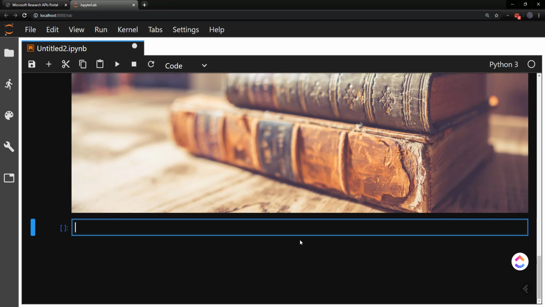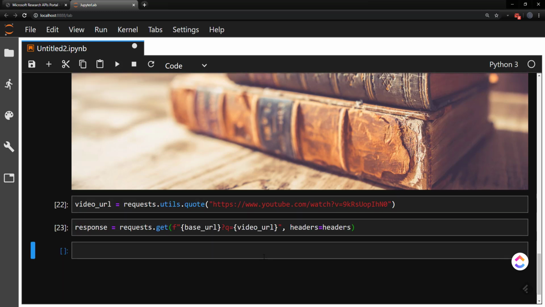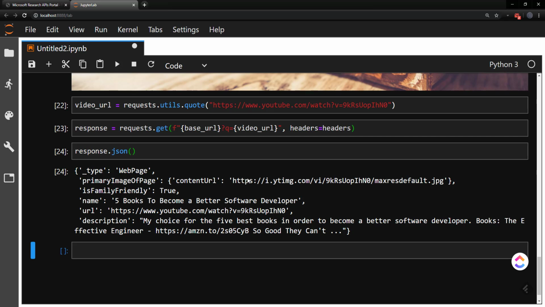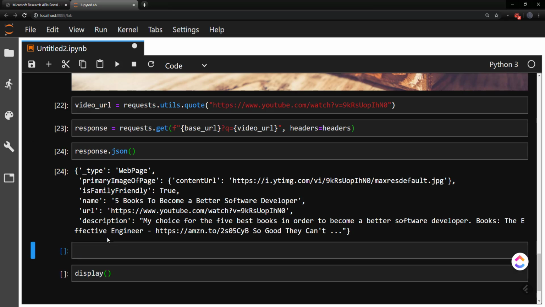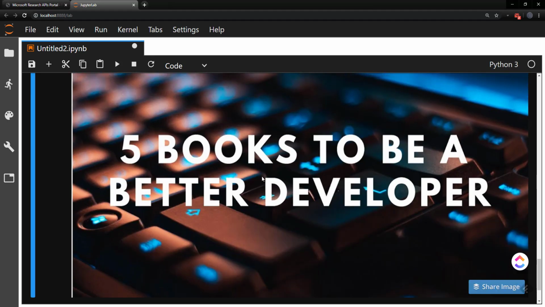But this also works for URLs that contain videos. So we do requests.utils.quote, and we'll do a YouTube video. I'm just going to paste this in so I don't have to type all that out. And then we do JSON. Look at the JSON response, and we can do the same thing, but notice the content URL doesn't have that format on it, so we can directly do a display. And actually, let's get a variable of the response.json, display image response of the primary image of page, and then get the content URL. Here we go. 5 books to be a better developer.